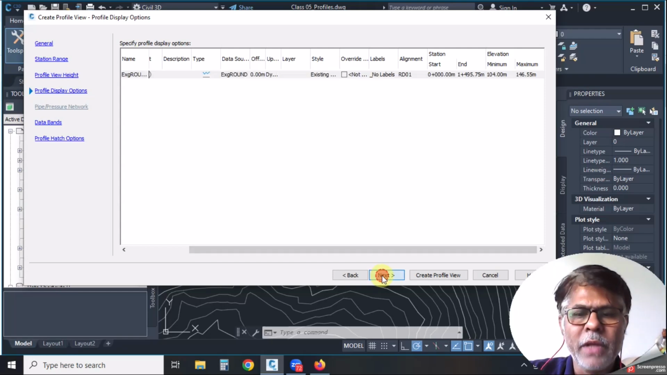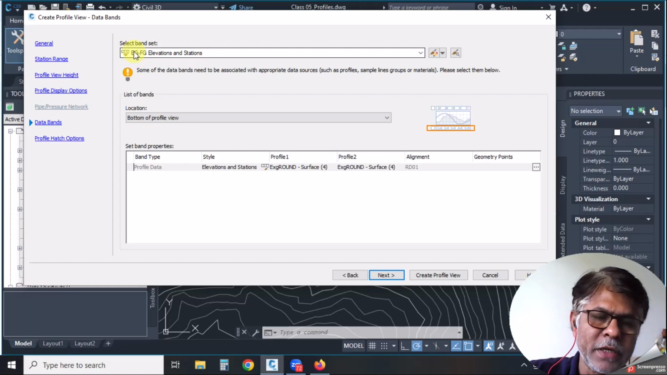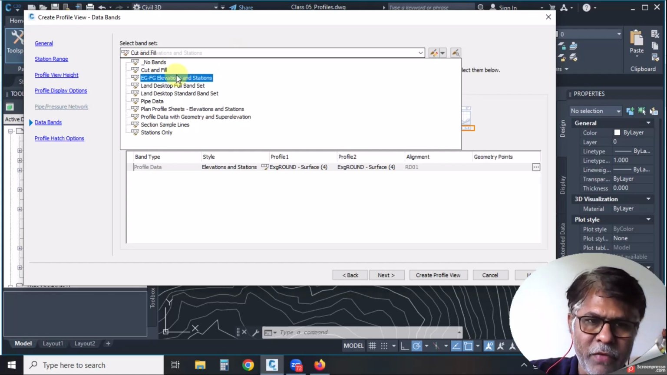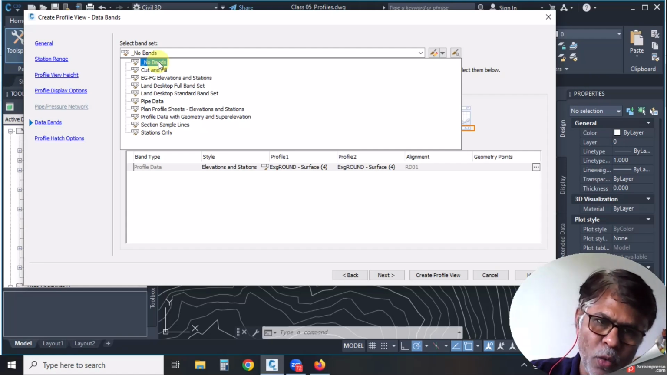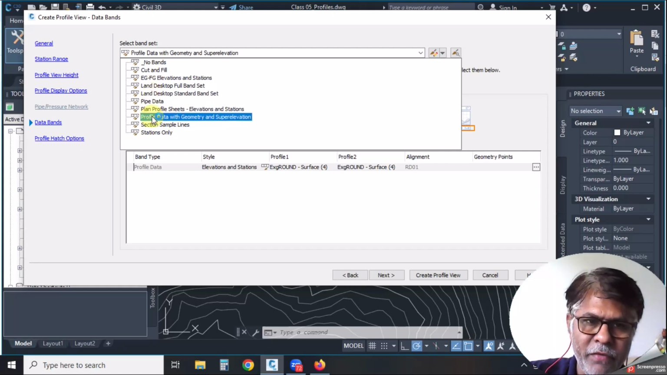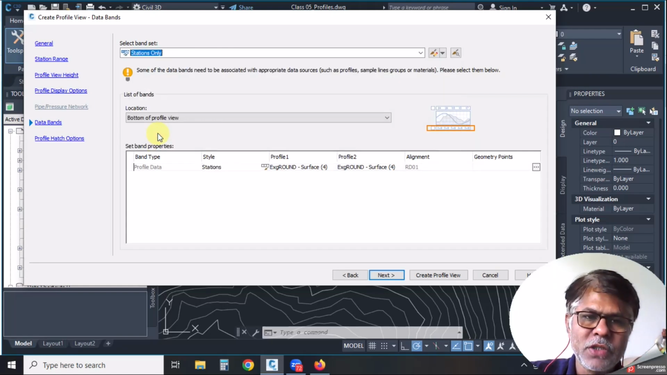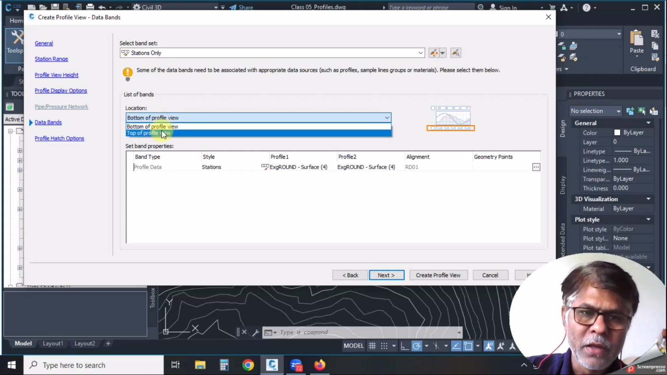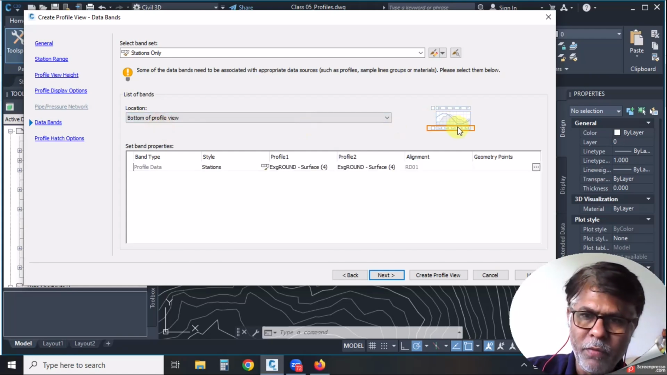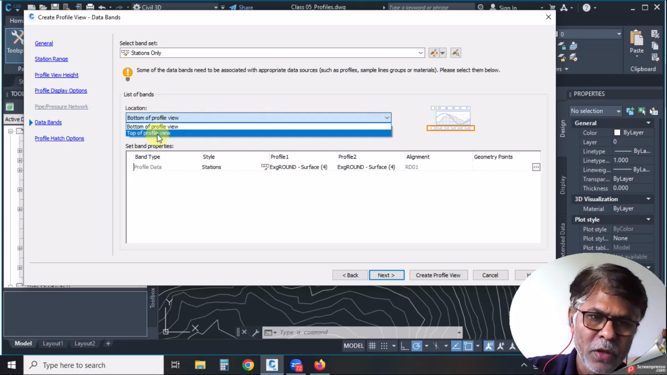Okay. Now next, we can see there is a band which is create profile view data bands. In the data bands, there are different bands available. If you don't want to see any band, you can pick no bands, cut fill band, elevation and station band. Like that, there are different types of bands here. Right now I'm going to use stations only band here, and below that you can see there is location of the band either at the top or at the bottom. We can choose from here. Okay, so I want this in the bottom, so I'll say bottom.